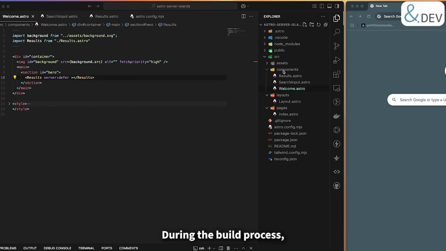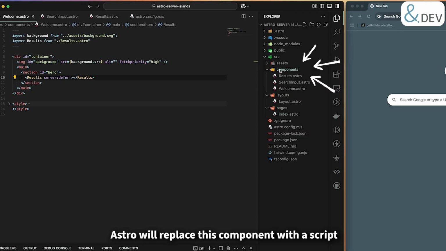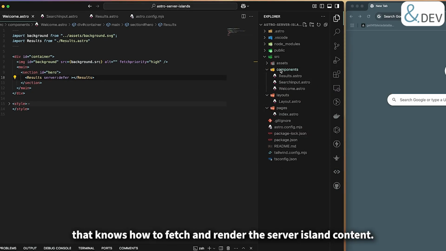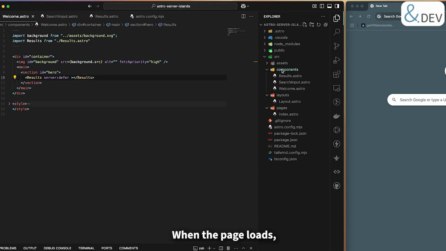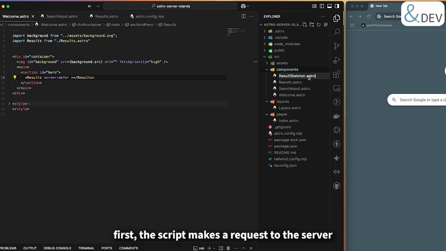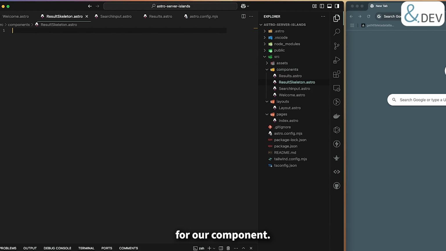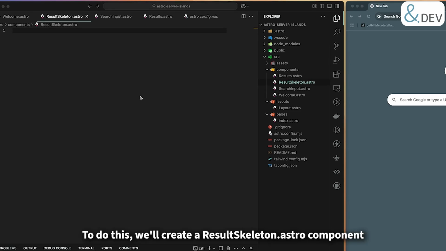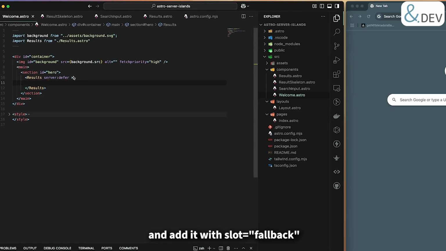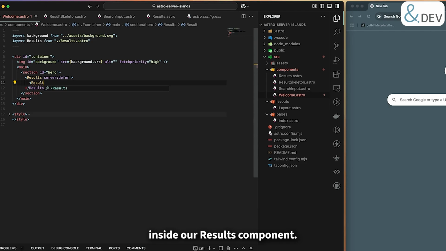During the build process, Astro will replace this component with a script that knows how to fetch and render the server island content. When the page loads, here is what happens. First, the script makes a request to the server for our component. While we are waiting for the response, we can show a nice loading state. To do this, we'll create a result skeleton.astro component and add it with a slot fallback inside our results component.